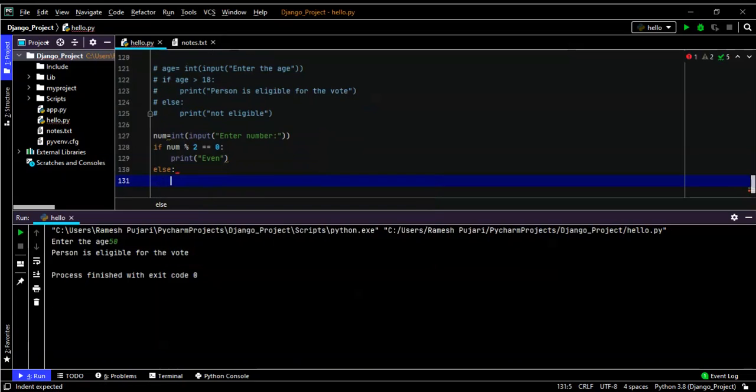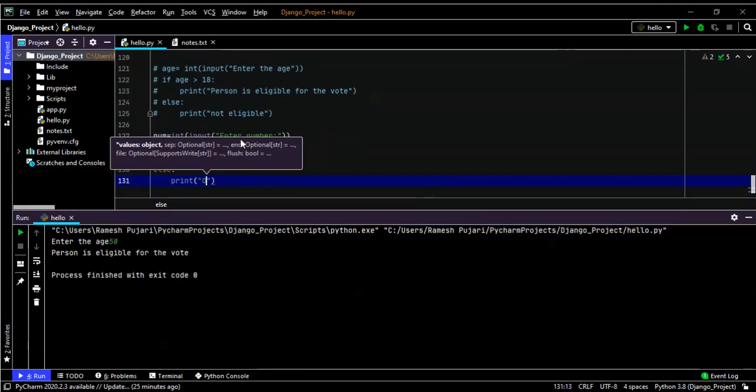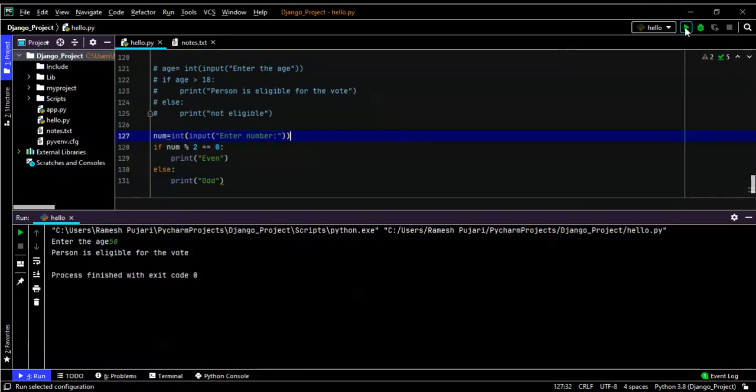Else, print odd. So this is the simple usage of if else statement in Python. So I will enter number 10. So it is the even number.